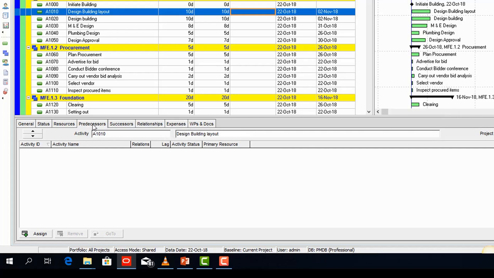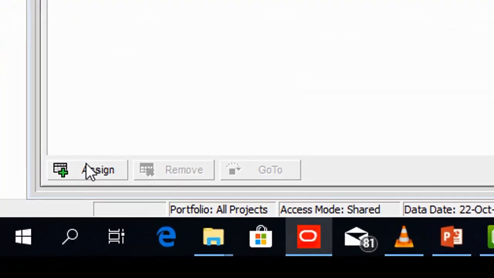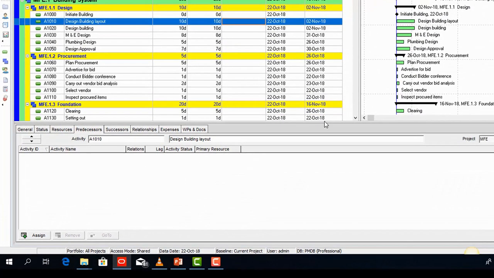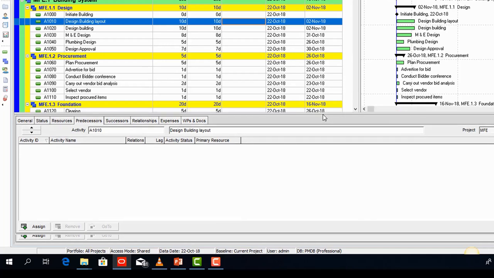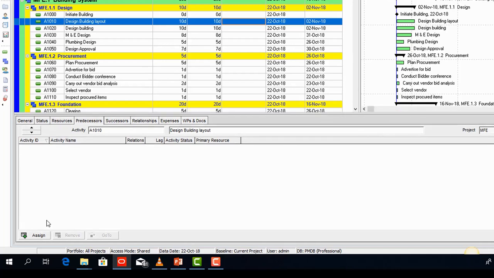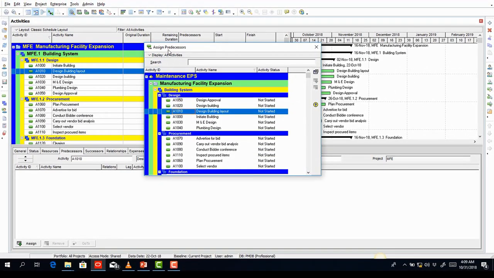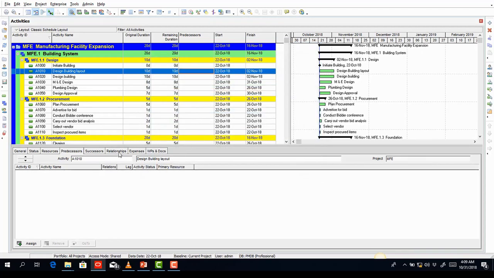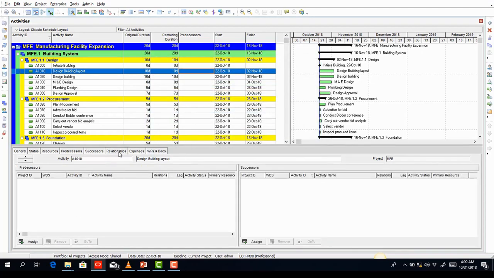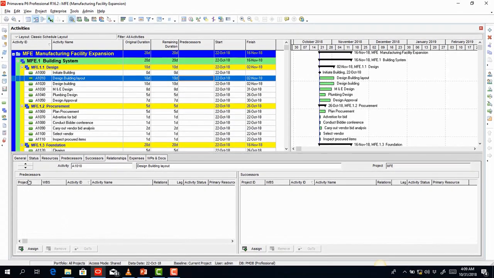So if I click on the predecessor tab, you notice that below I have an assign button. If you're not seeing the assign button, simply drag your detail view up a little bit, so it will show you the assign button below. So if I click on that assign button, it also shows me the assign predecessors window as well. And then I can also do that from the relationship part. So if I click on the relationship tab in the detail view, you will notice that by my left I have predecessors, and then I have successors by my right.